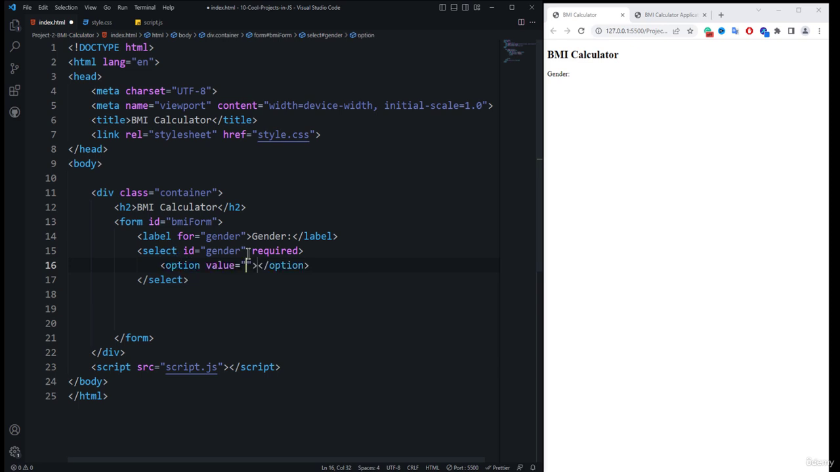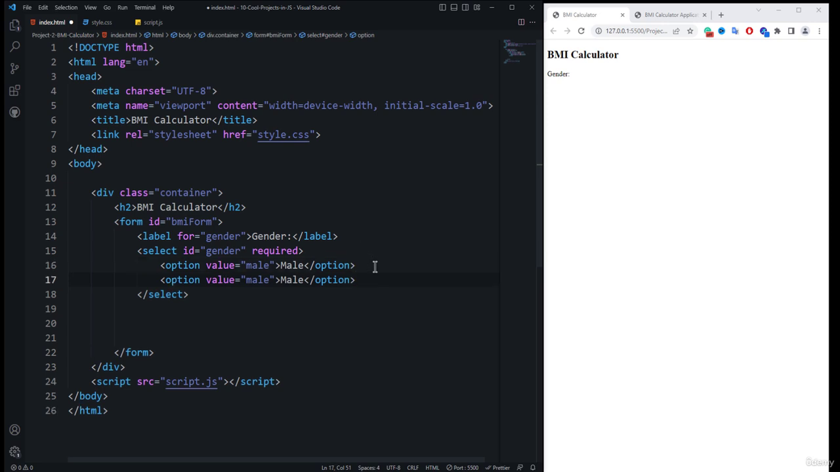The first option is for male, so here we add the value as male, and the text of that option will be Male. Then I'm going to duplicate it by pressing Shift, Alt and the down arrow key, which creates a duplicate of the first line. Then here I will add female, and also change the value to female. Alright, so now the selection, which is the first element, is completed. You can see this selection has now appeared inside the web browser.